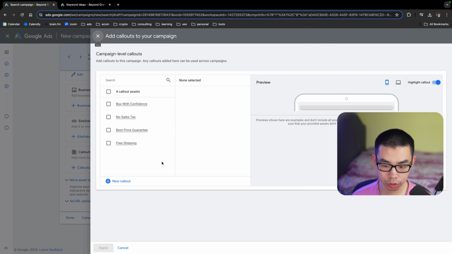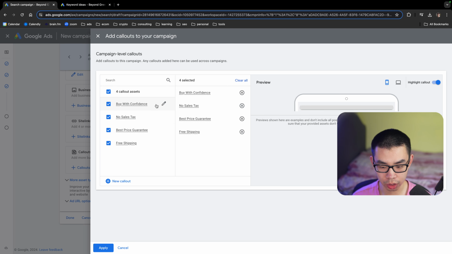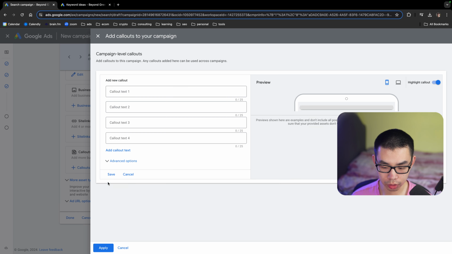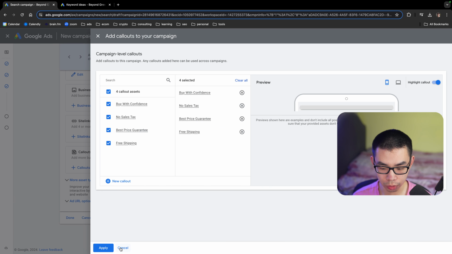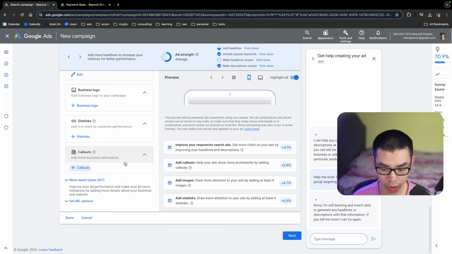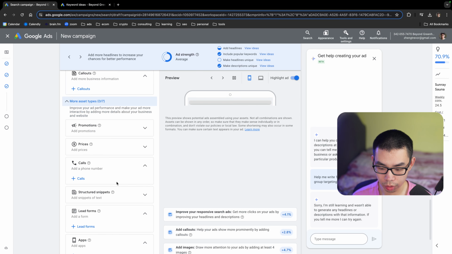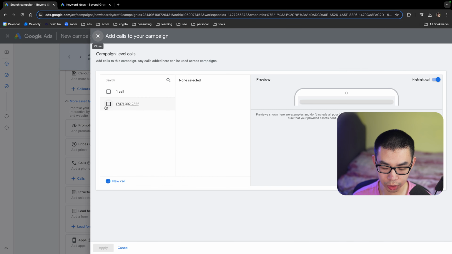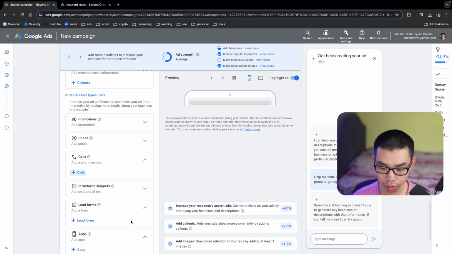And call out extensions are just more extensions to make your ad even bigger. So I like to do free shipping, best price guarantee, no sales tax, buy with confidence. Really very simple. You can add more if you want, but at least have 4. That will definitely be helpful. And then here, call. So you can add your phone number here. I recommend you do so.